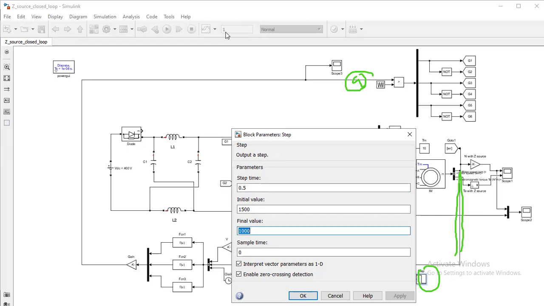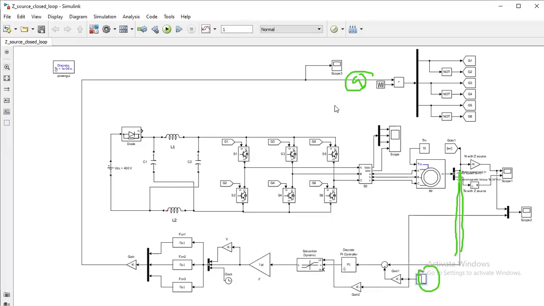We have taken 1 second as the time reference. For 0.5, initially it is a 1500 value, but after 0.5 second it is 1000. It will change the speed. According to that, this output goes to the PI controller, which minimizes the error. This dynamic saturation block is here. If you remove this block, nothing will happen and no effect will be observed. But we have put some saturation value here.